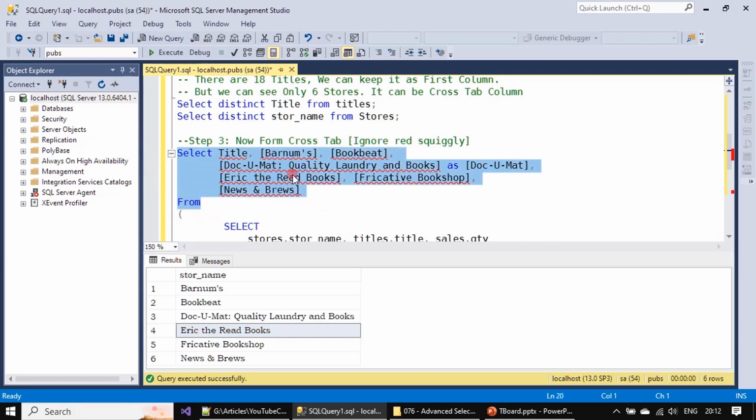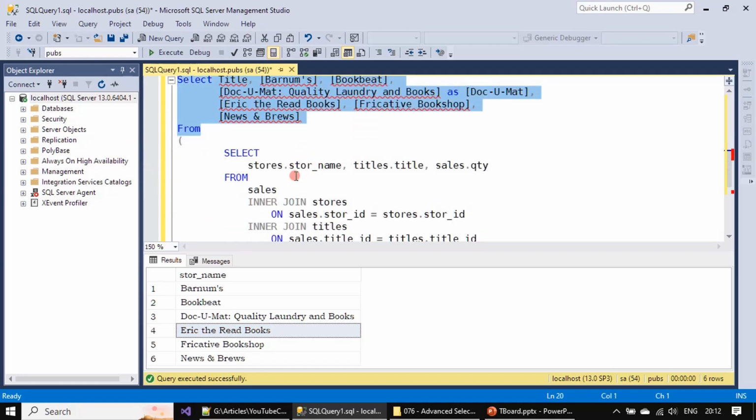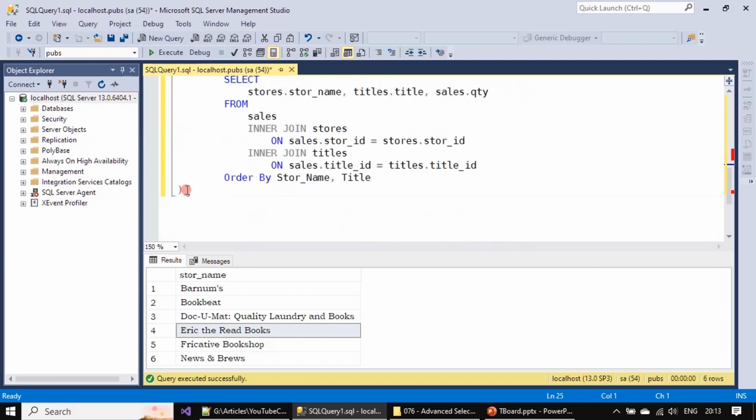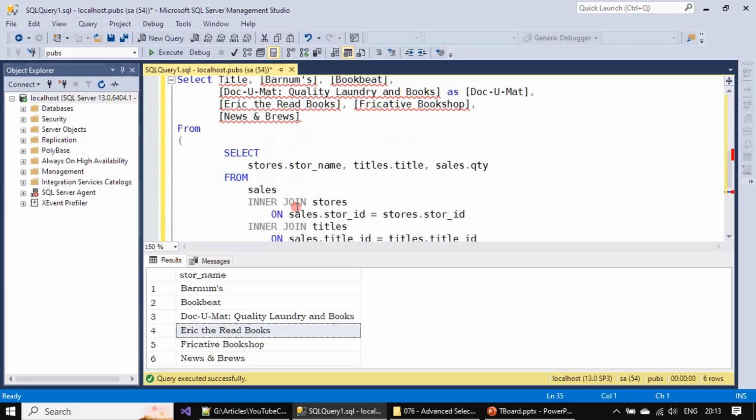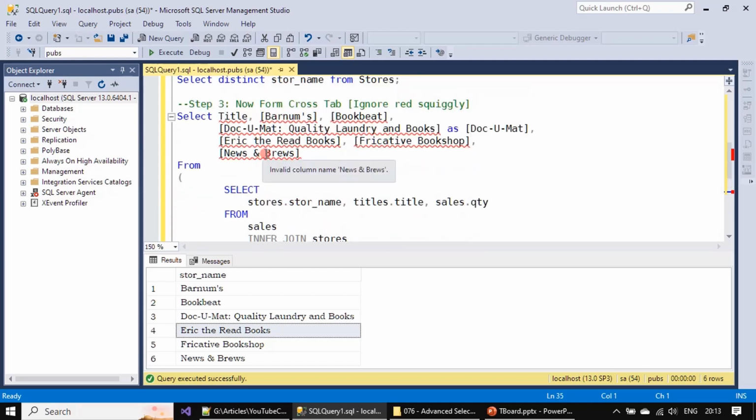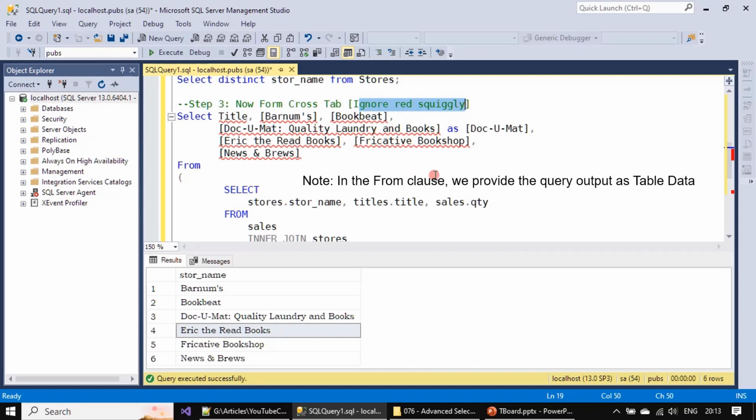Select from. Then we are opening the parenthesis here and we are closing it here. So do not worry about these red squiggly lines. We will rectify this.